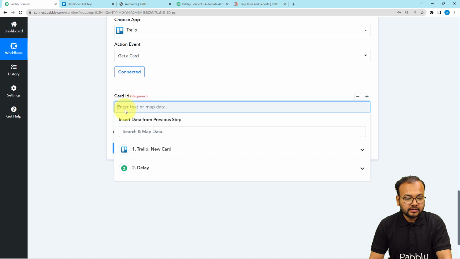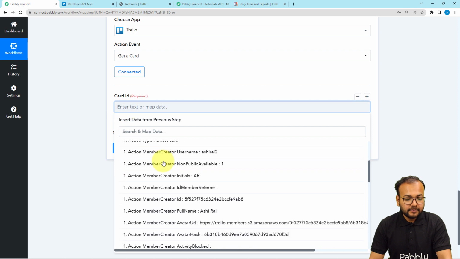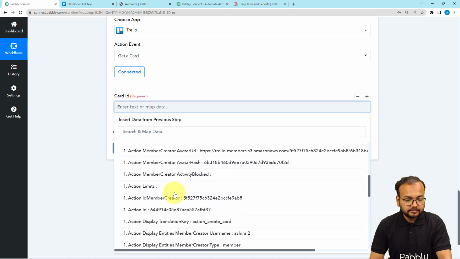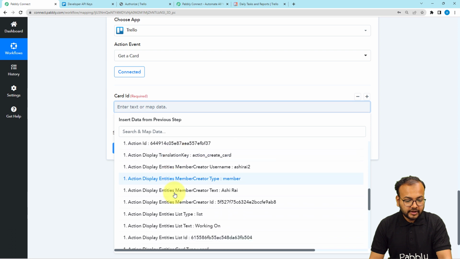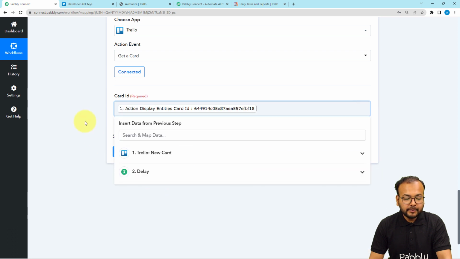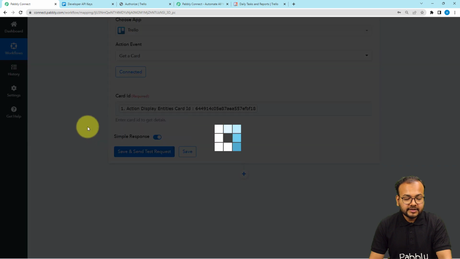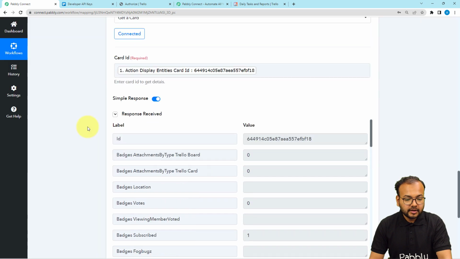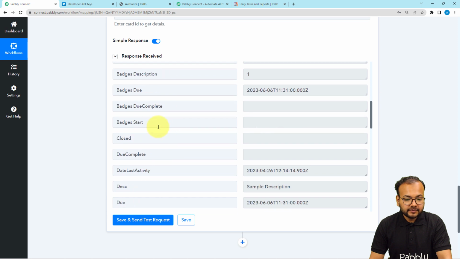Okay, so just click here, and from the first step, map the card ID, which you will find here. All right, this is the card ID, map it. Then click on save and send test request button, and this is the response we have received.